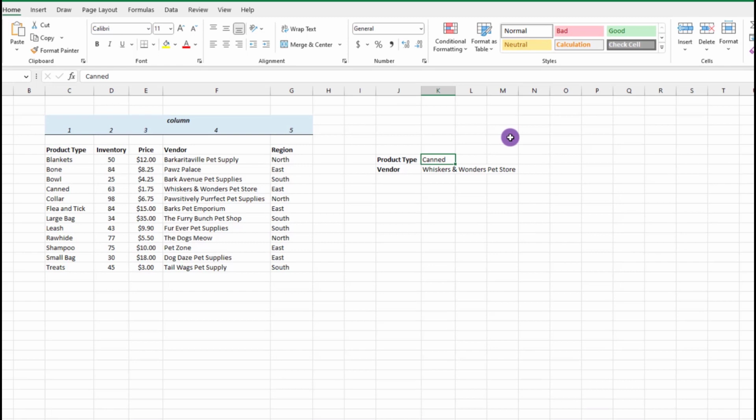Now, just to wrap things up, if we happen to type in a product that does not exist, what'll happen is Excel will get angry, as you can see here.